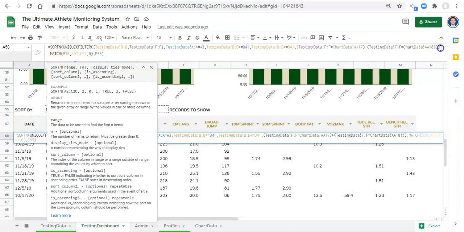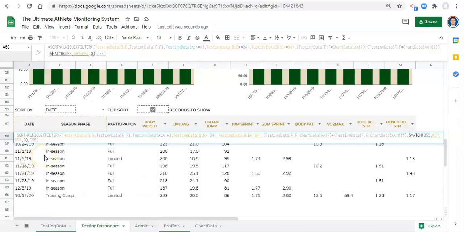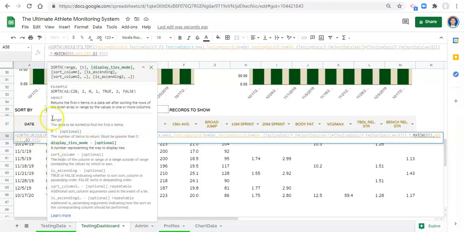Let's go to the end here, just click into it after the comma. This one works a little bit differently, where we need an n first, or the number of things that we want to show here. Let's pick the number 5 for now, comma. Display ties mode. This means that if two of those entries are the same, or whatever you're sorting by, do you want to show them, even if it goes beyond the number 5?